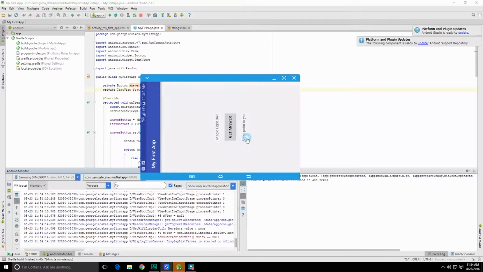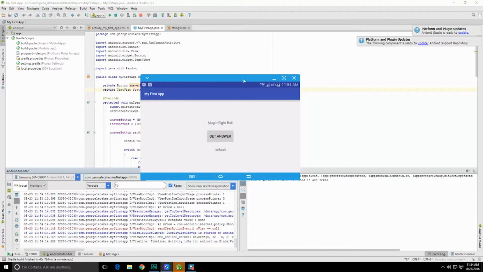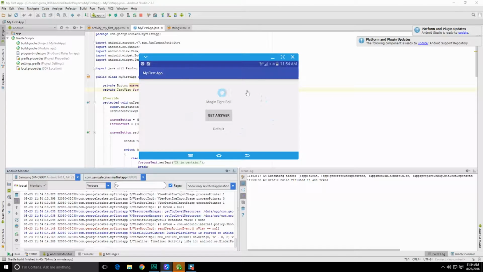We can even rotate our view. And the cool thing about rotating our view is that the layout automatically resizes appropriately. But there is a little bit of a problem here. When I rotated the view, you'll notice that we're all of a sudden back to the beginning.